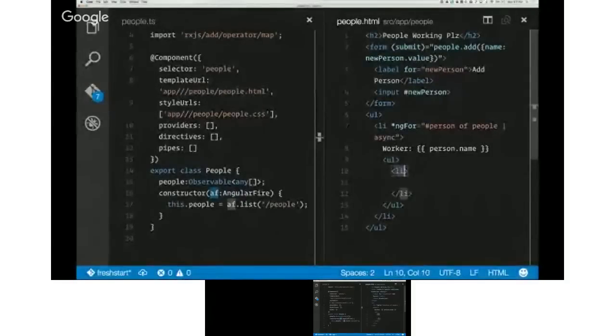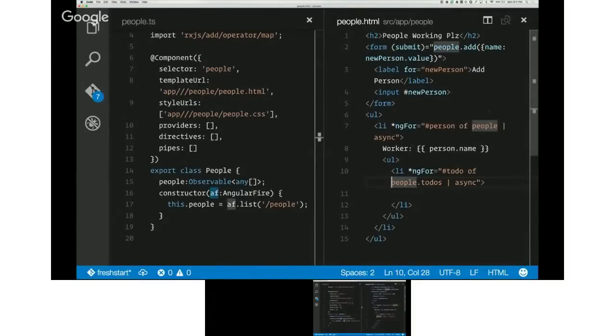And we'll do another repeater here that says ngFor todo of person.todos async, except people don't have to-dos on them right now, do they? No, they don't. So here, we'll just assume that a to-do object exists on people, and then we'll put the to-do text here.